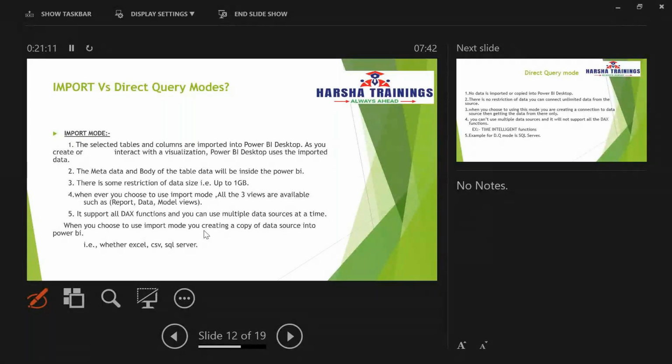See, I told you that we can't get more than 1 GB of data while using the import connectivity mode. But if the data is more than 1 GB, then what do we have to do? We can go and use the direct query mode. Why? Because when I'm using the direct query mode, you are not importing the data into Power BI, you are just making a connection between them. It means you are establishing a connection between the data source and Power BI.